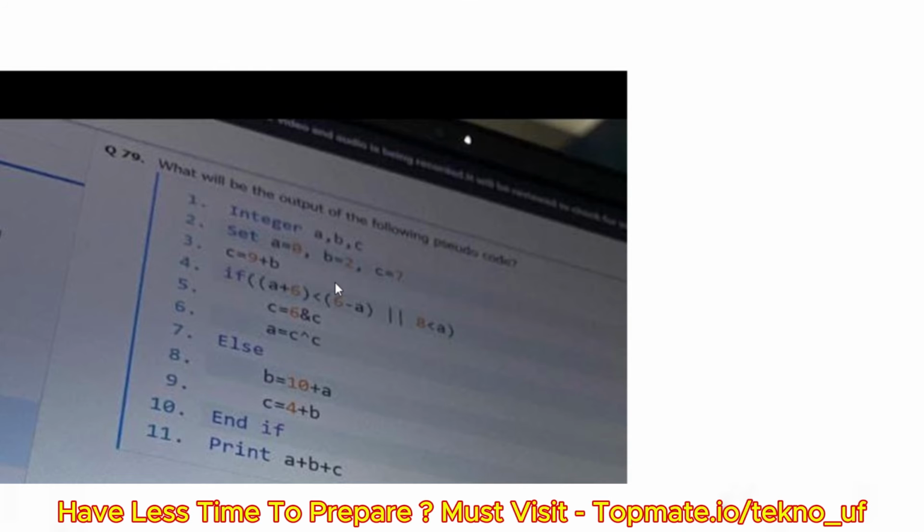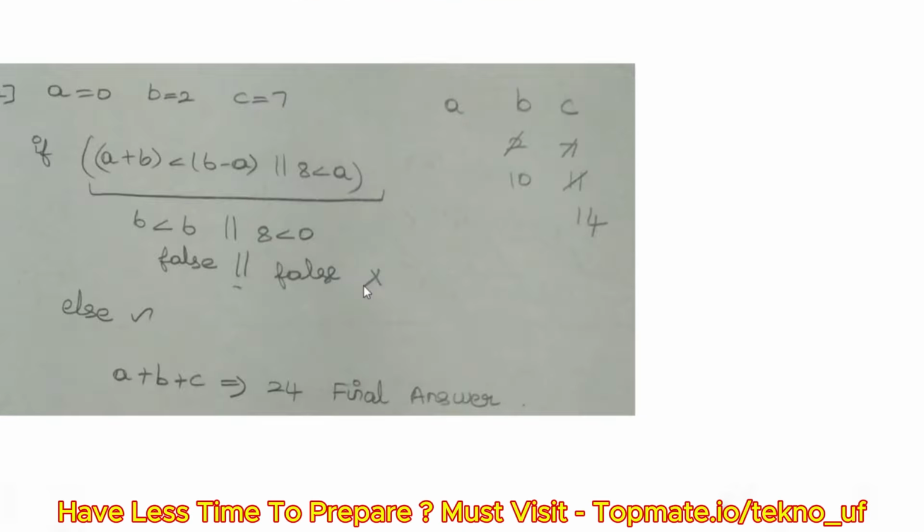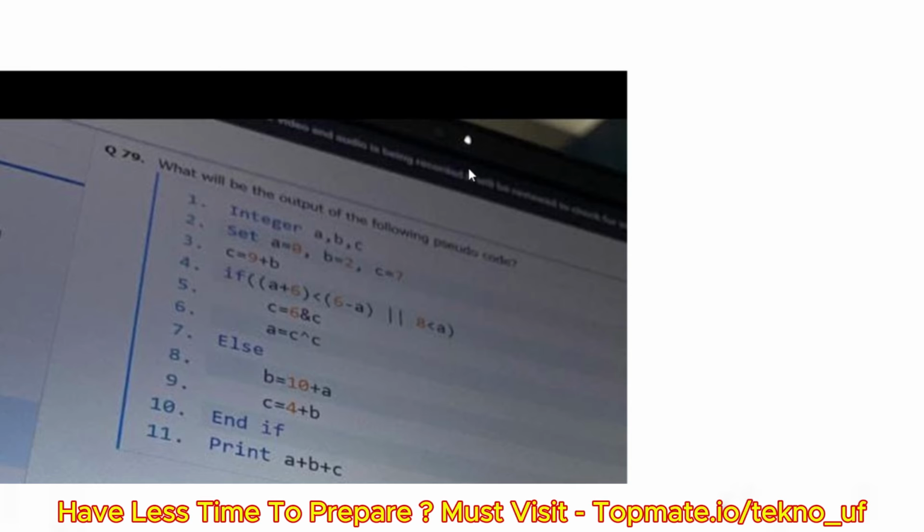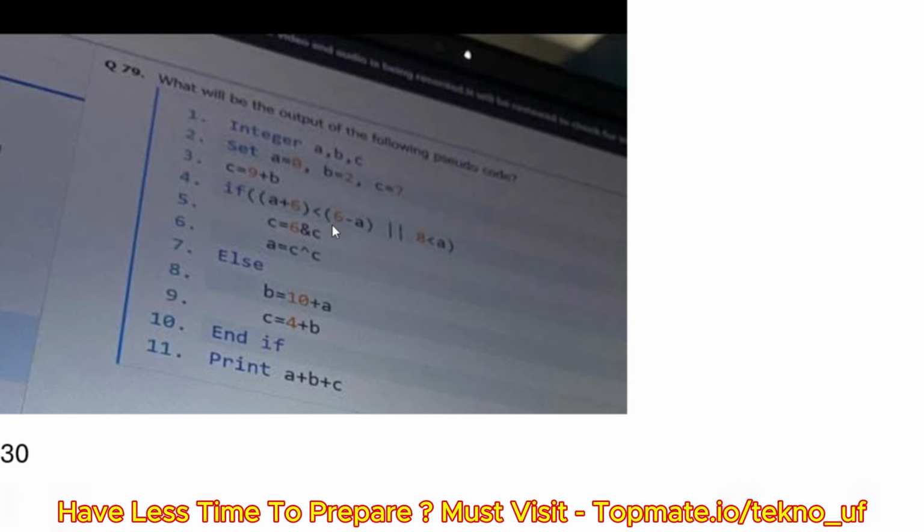Like they have declared a, b, c as integer data type. They have also initialized a equal to 0, b equal to 2, and c equal to 7. Then c equal to 9 plus b, which means 9 plus 2, so c equal to 11. The earlier value 7 is replaced. After evaluating this, c will be 11.